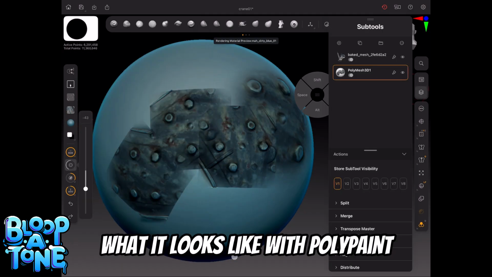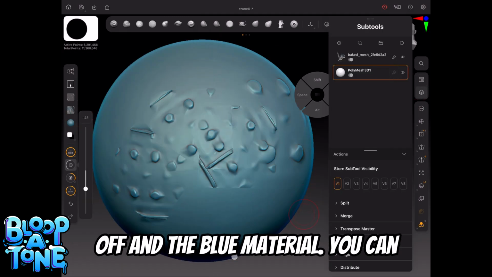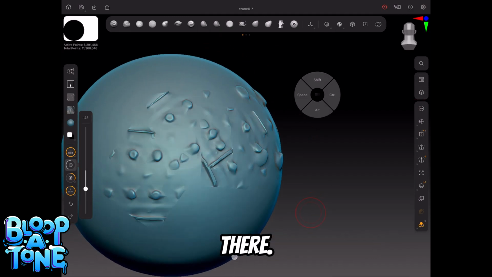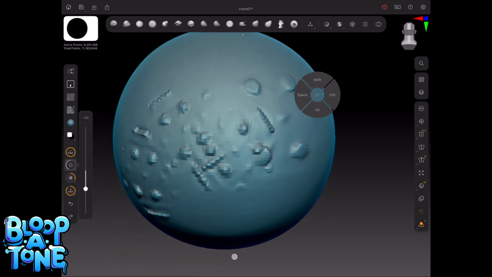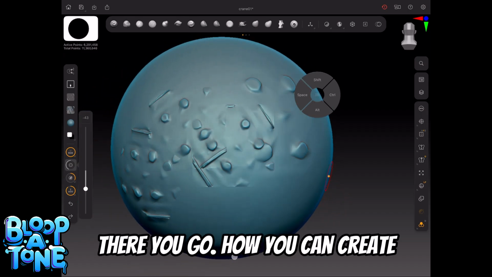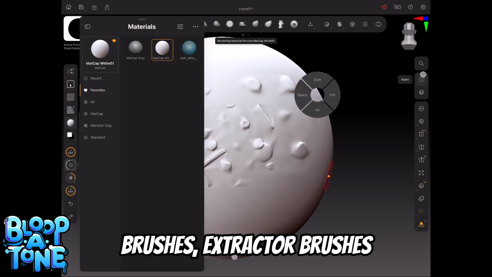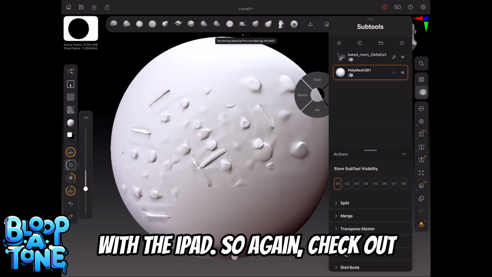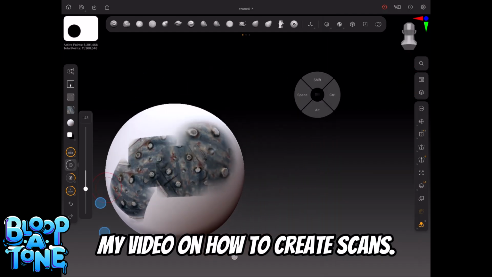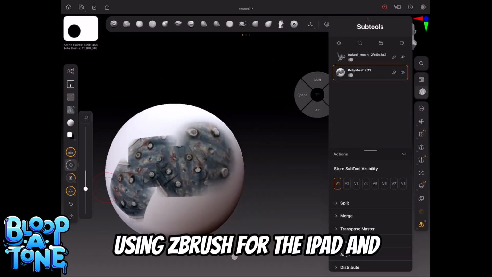I'll just see what it looks like with Polypaint off and that blue material. You can see those are the details right there. So there you go. How you can create a library of cool texture brushes, extractor brushes, using the scans that you created with the iPad. So again, check out my video on how to create scans using ZBrush for the iPad.